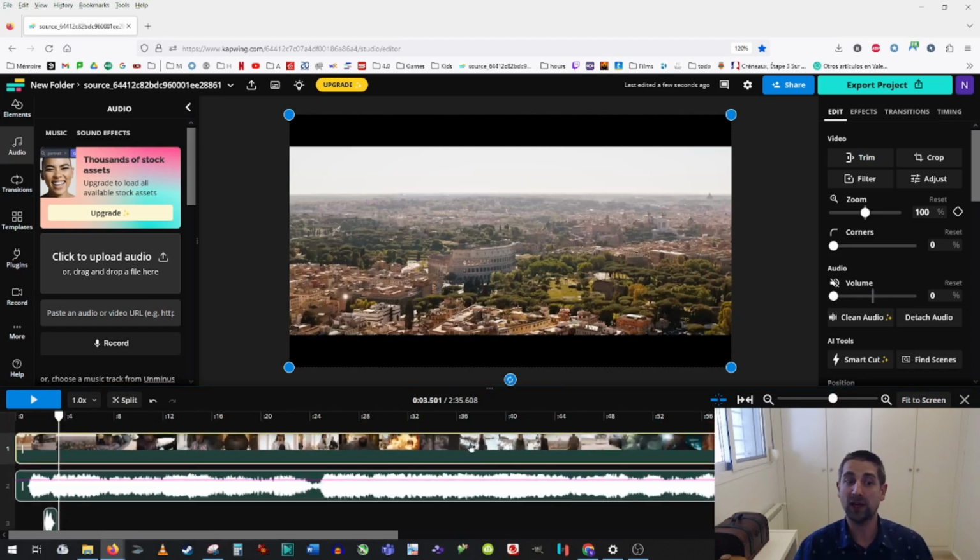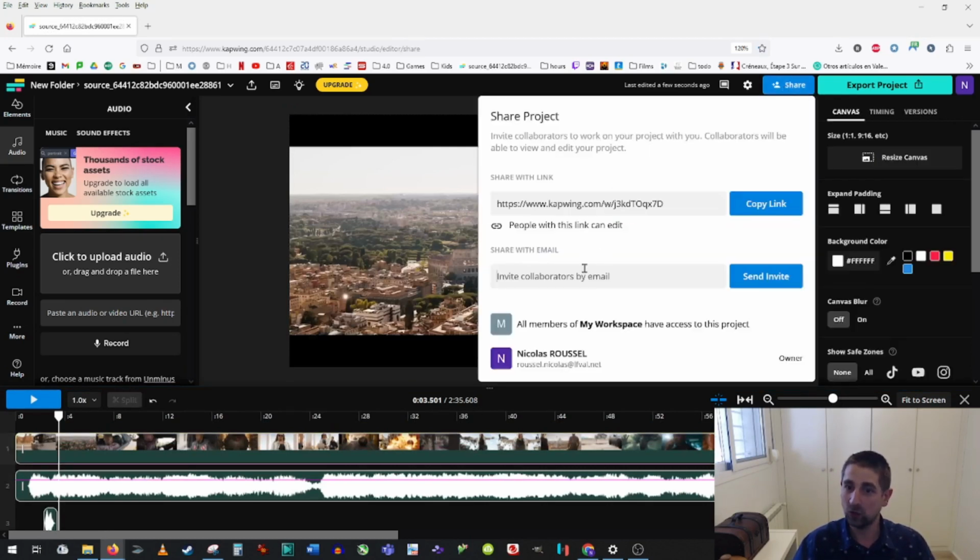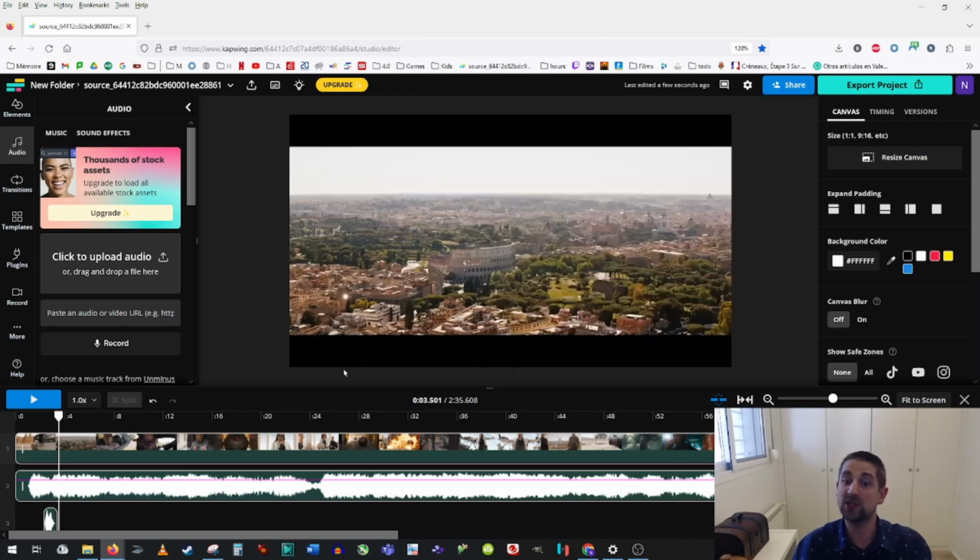If you are working in groups, you need to invite the others to collaborate with you on this one. So you just click on the blue button share and you write, okay, the email address of the people you want to invite. Okay, Russell Nicholas at ENT, oops, there's a typo, at lfval.net, send invite, and the other person is going to receive a link and they click and they can collaborate with you.